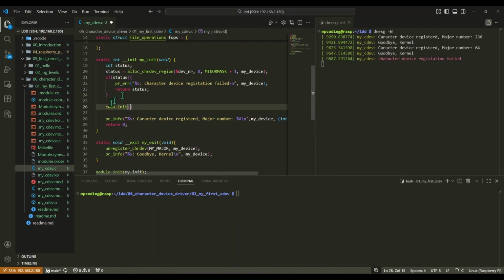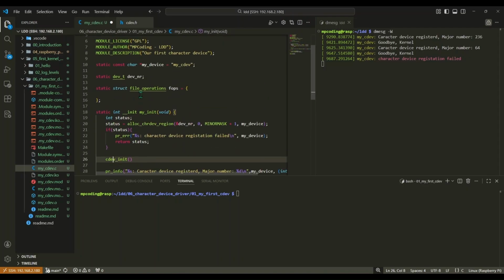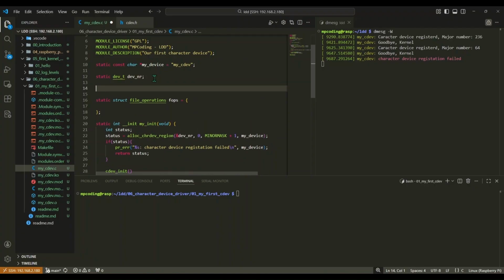Now, let's implement cdev_init. We need to pass the cdev structure and the file_operations structure as pointers to cdev_init. This function sets the file_operations pointer within the cdev structure. Let's create the cdev structure. At the top of the file, after the device number, add static struct cdev my_cdev.